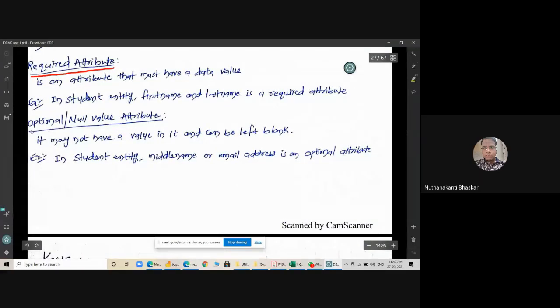Here the remaining things are optional attributes or null value attributes. You can leave them empty, you can submit without writing those attribute values also. It is acceptable because the required attribute is there already, based on which we can track the student. So if you don't enter the remaining attributes, it is optional. If you enter or not enter, it will be valid. Such attributes are called optional attributes or null value attributes. Clear? All of it clear?